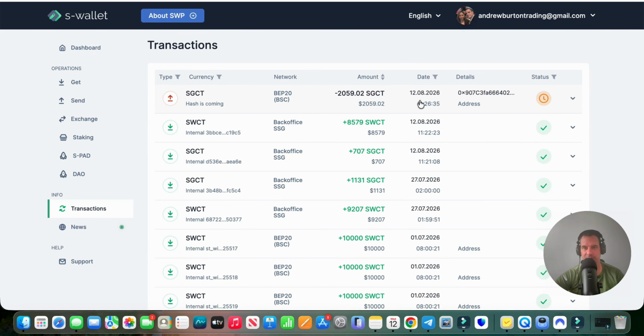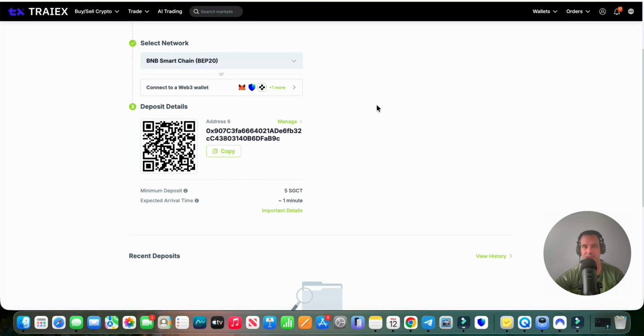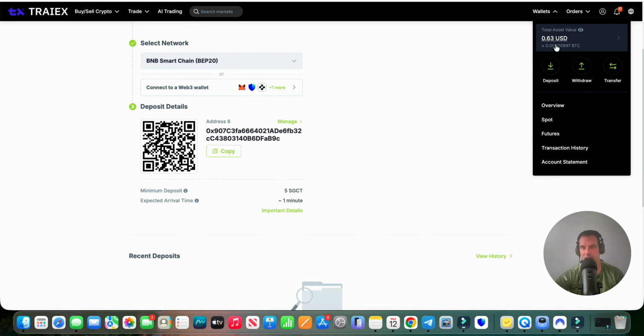So there's that withdrawal. It's pending. It's going through. It'll go through like it's a crypto transaction. So probably 15 minutes or under 15 minutes or whatever. It'll go through and it'll be in my wallet balance. It's going to say the USD value, which is basically nothing.